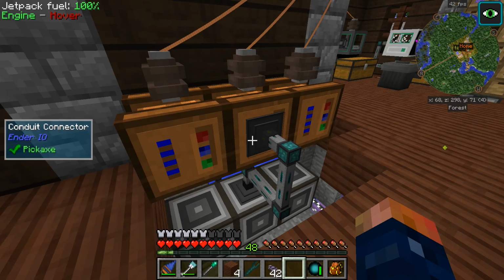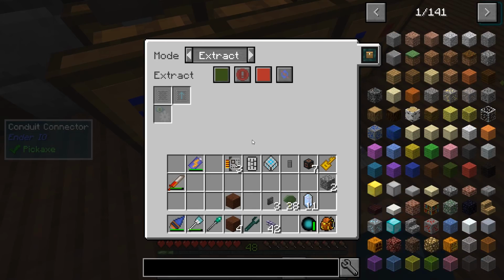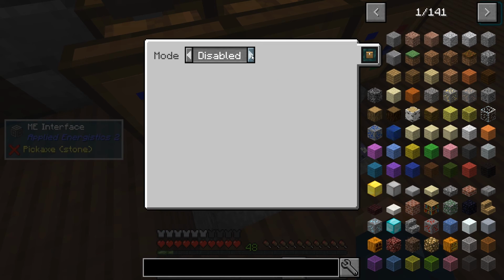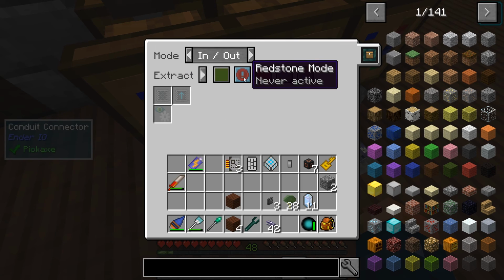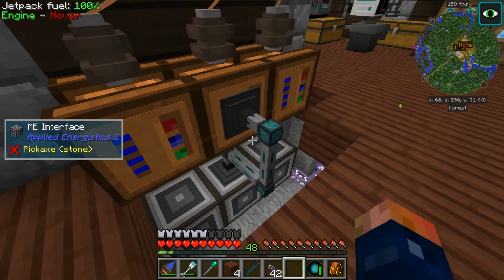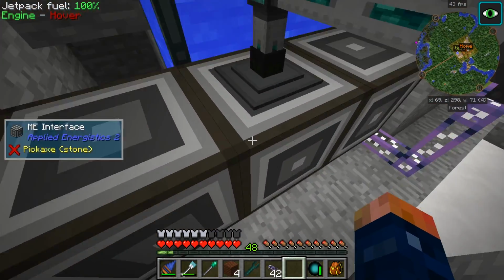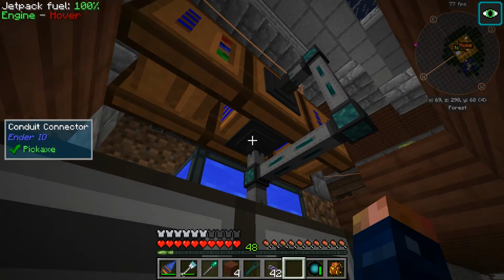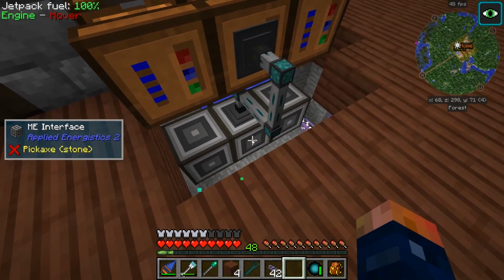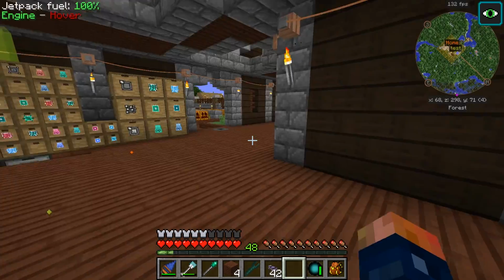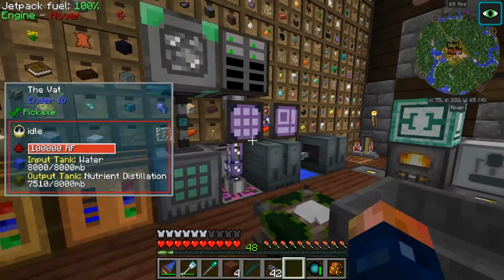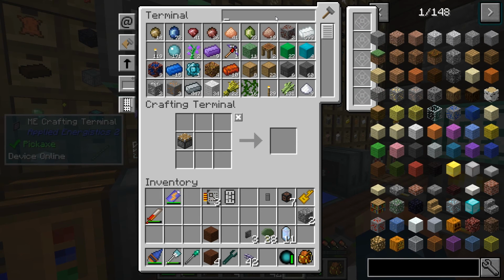Let's do extract, always active. Set this to in and out, extract, always active. It pulled it out. That's what I want. Alright, and this will be set to insert. Now this should work. Now let's go try it again. Alright, we're figuring this out. Then I'll do the same thing to the rest of them.